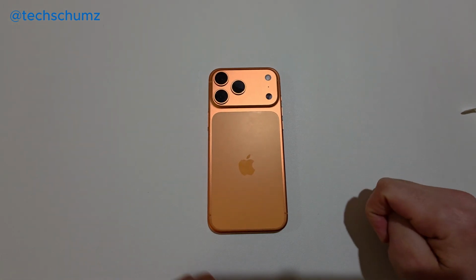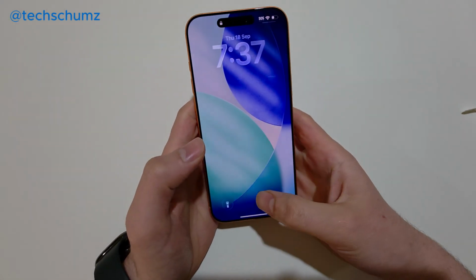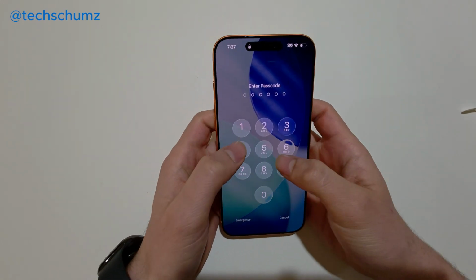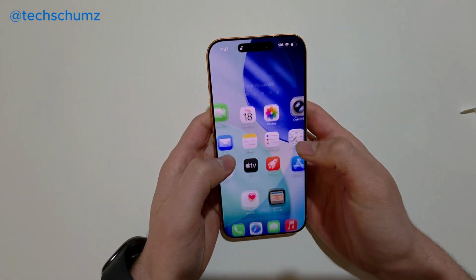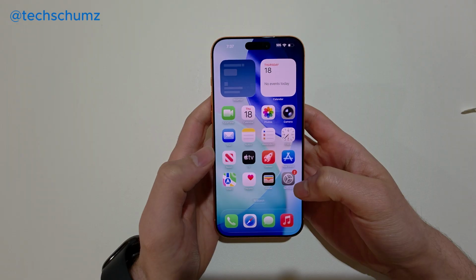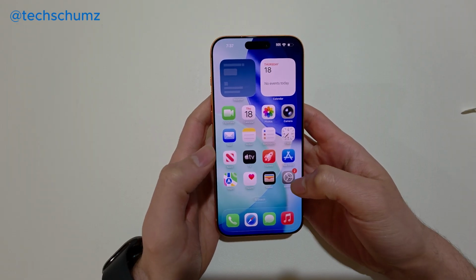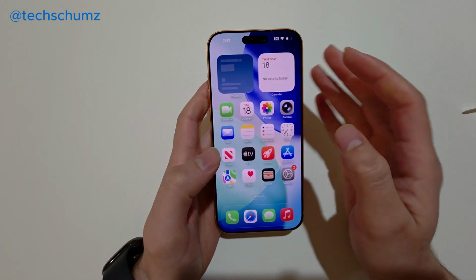Hello everyone, in this video I'm going to show you how you can turn on vibration for messages on iPhone 17, 17 Pro Max, 17 Air. Doesn't matter which 17 you have, it will work on all of them.